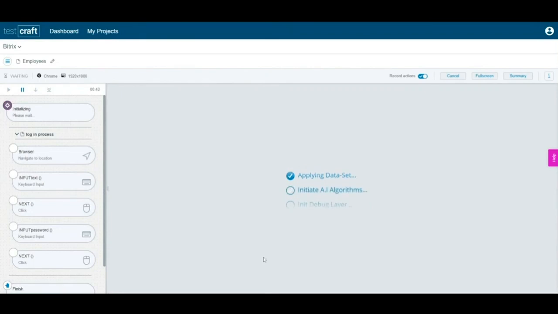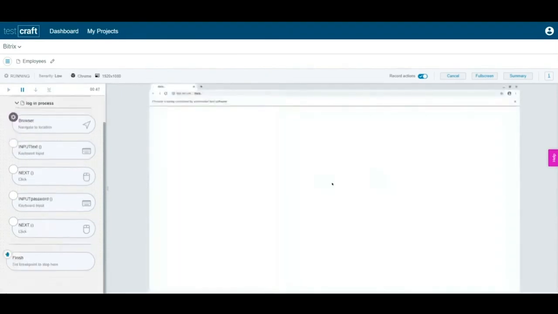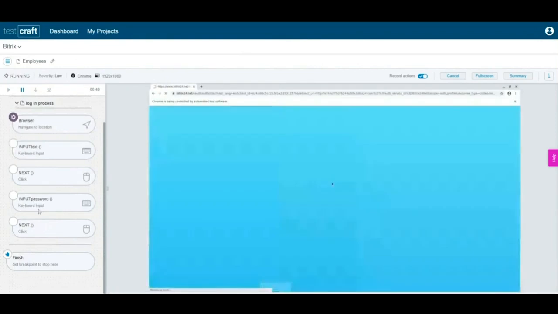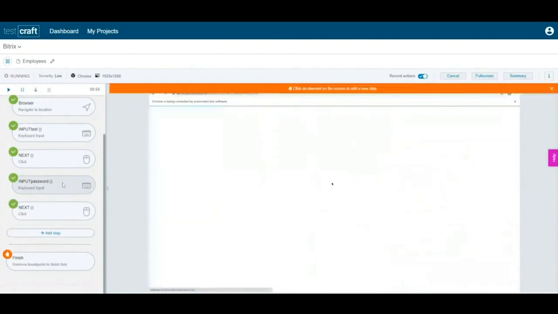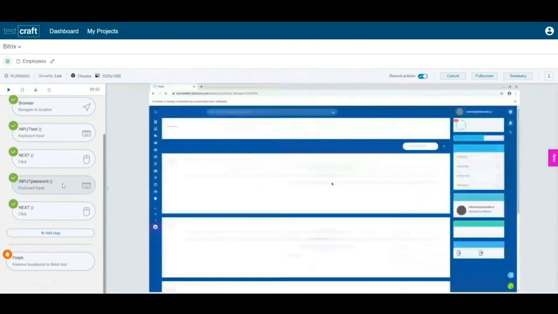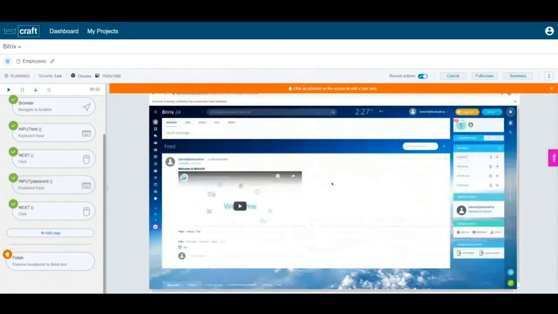So again, we're deploying a new session for each of these tests. We're going to get a new browser. We're going to go through the login process. And these tests could be scheduled to run at predefined times. They could be, again, linked to your CI/CD pipeline to run every time that you deploy a new version.